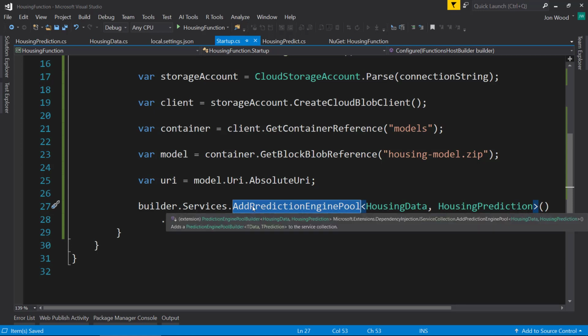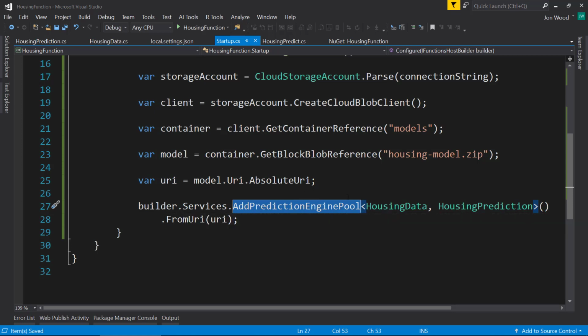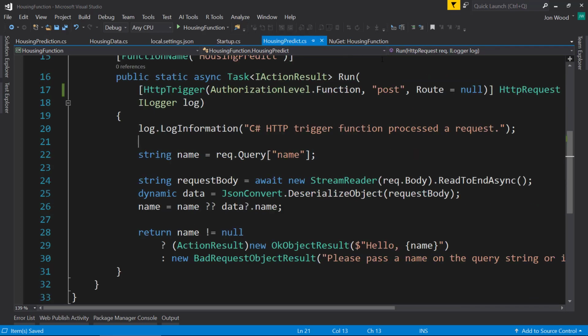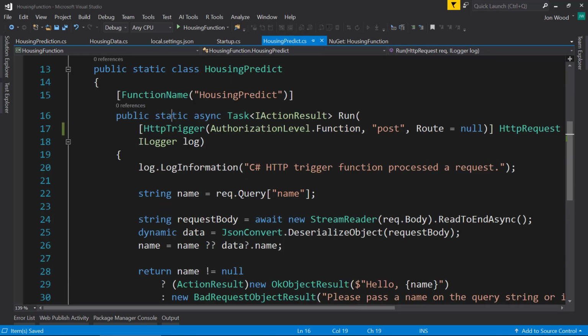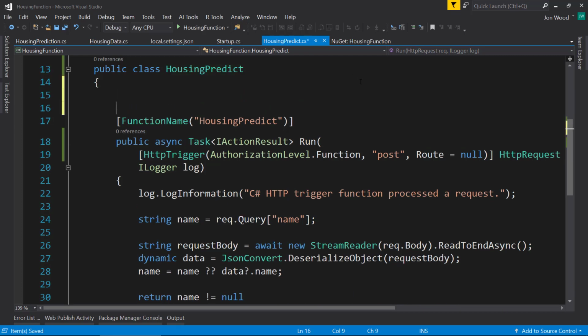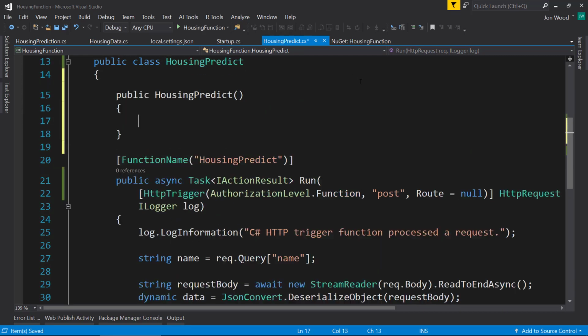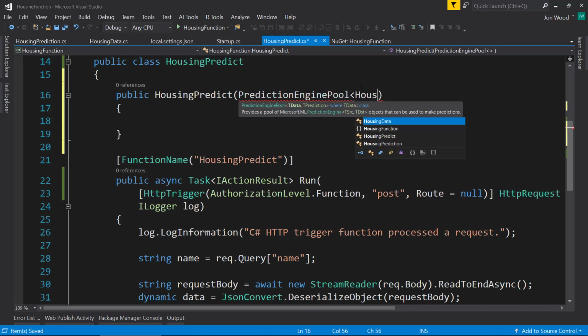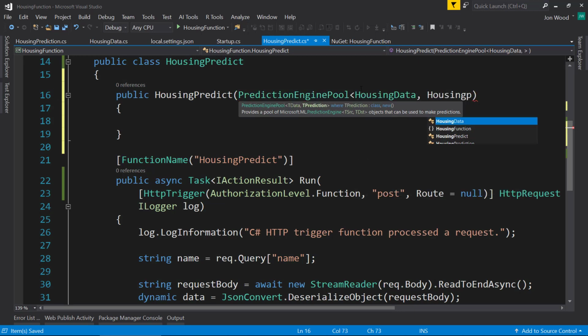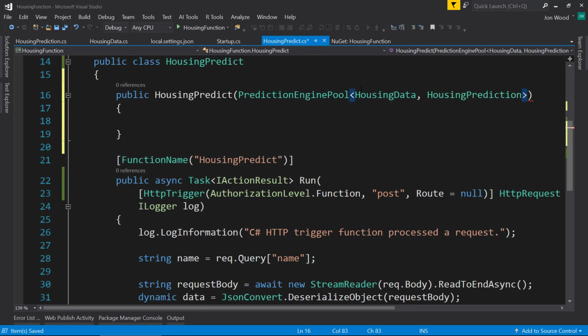If you remember seeing in the previous videos, we create a prediction function, and from that prediction function, that's what we use to actually call the predict function. And so I'll go back to our function here, and I need to remove these statics because I need to add a constructor. And this is going to bring in the prediction engine pool for housing data and housing prediction. And that's going to be called prediction engine pool.